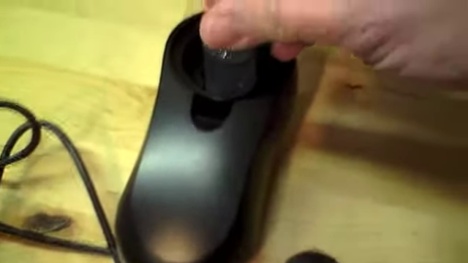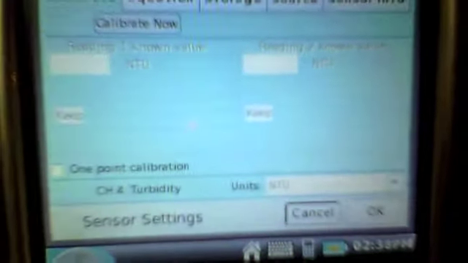It looks like this. At that point, I'm going to take this blank, and it has some sort of special chemical in it. You can see that on the glass part there's an arrow. That arrow needs to be lined up with the arrow on the sensor. And I think I got it. Close that. And then on the Lab Quest, you need to click Calibrate Now.